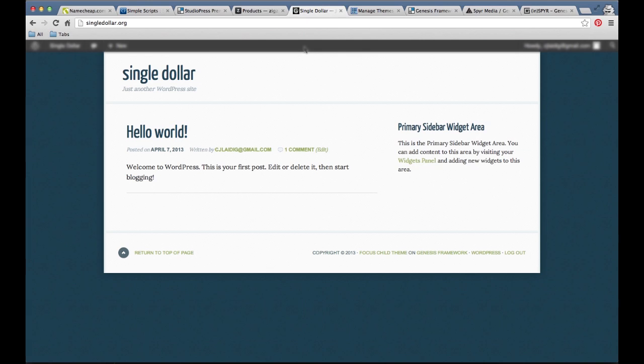But that's how you install the Genesis framework. That's how you install a child theme, and that's how you get your site up and running.